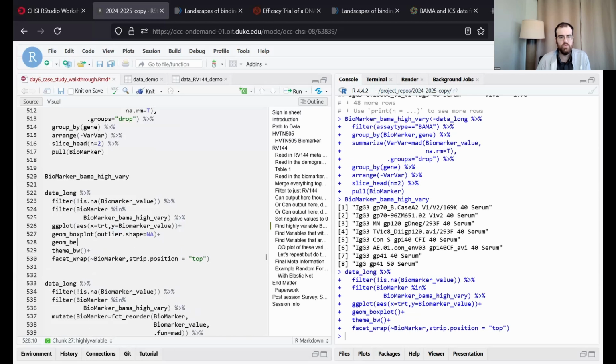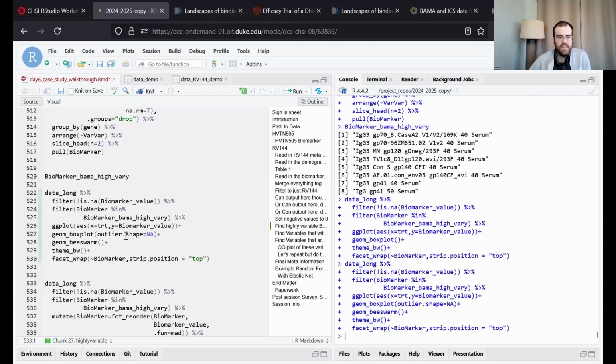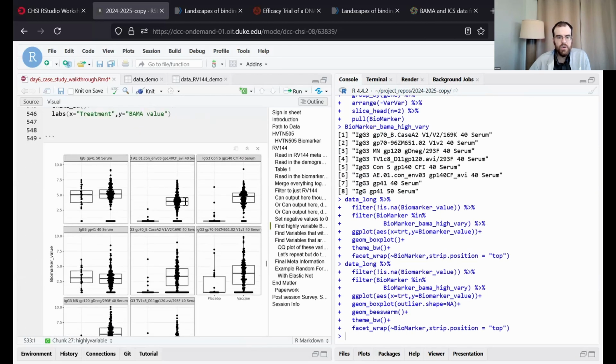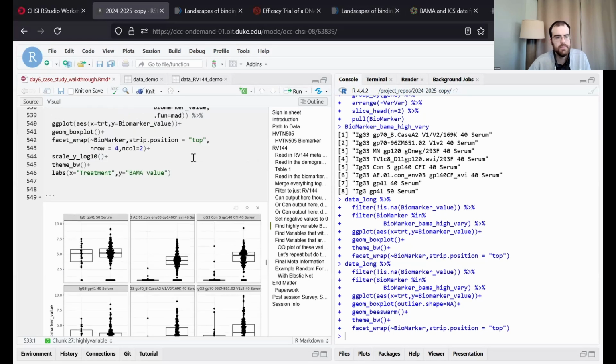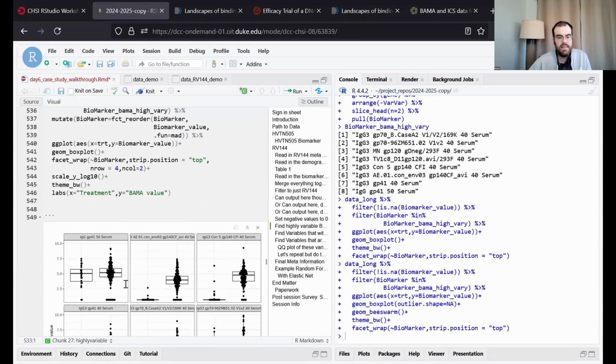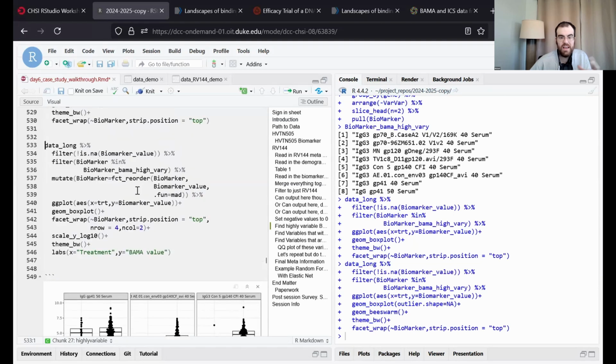And then I could add that bee swarm, let's say, on top of it, if we wanted to get information and have the points. So we can see for this, it looks like there's a lower limit of detection thing going on here for some of these variables. And then we could also reorder this. So we talked about that fct_reorder function earlier.